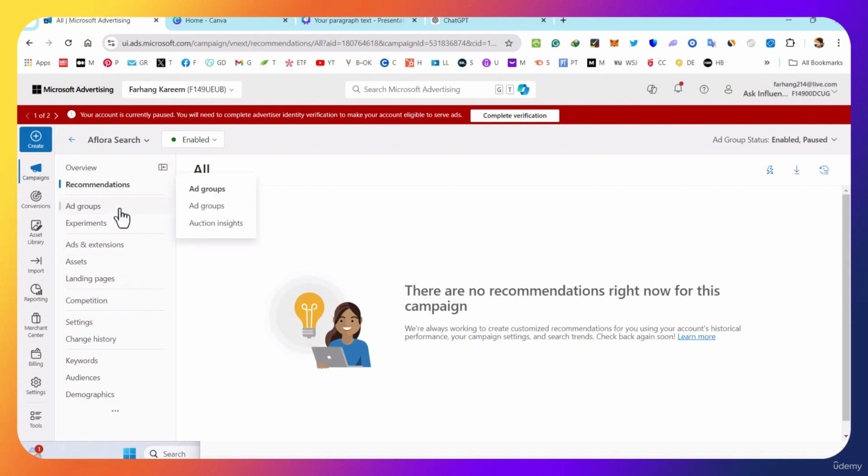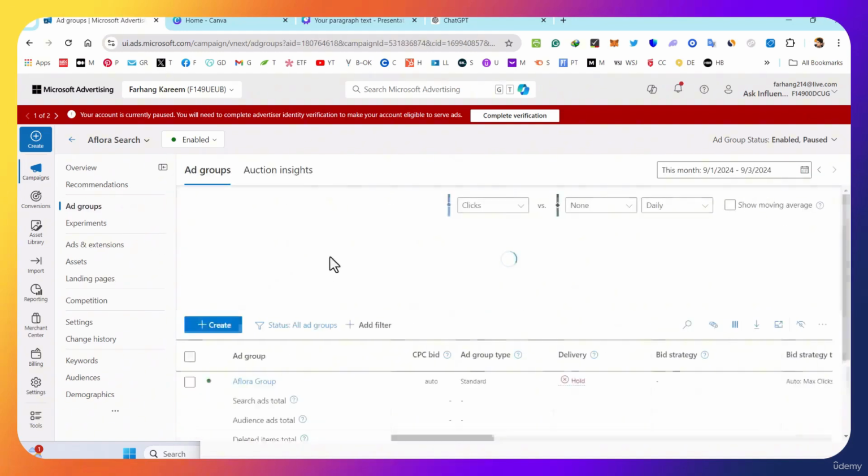Then we have ad groups. And this section allows you to manage all your active and paused campaigns. You can adjust settings, monitor performance, and make strategic decisions about your ad investments.